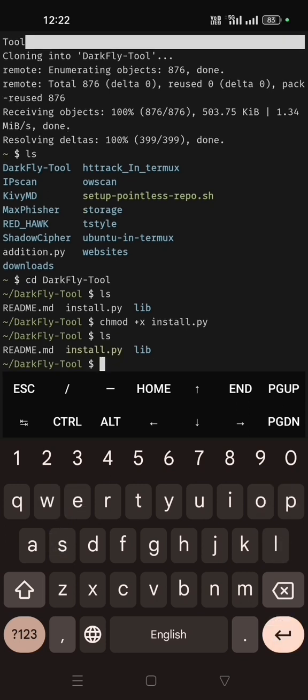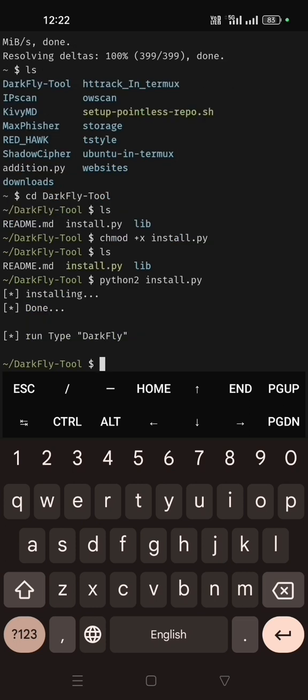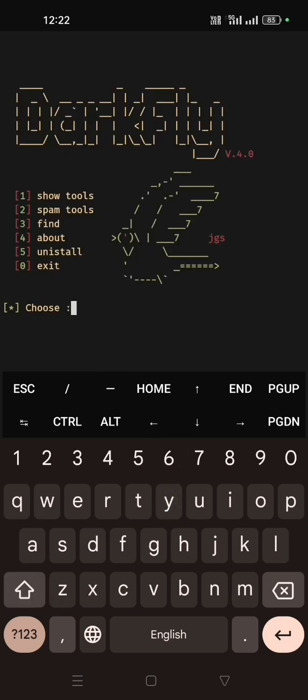So now I have to write python 2 and then type install.py. Just give an enter. It will take a little bit of time, then it shows already run, type darkfly. So you just run darkfly and voila, it's open.